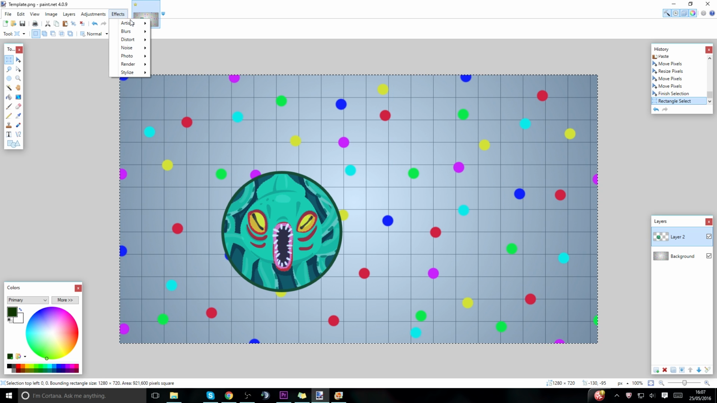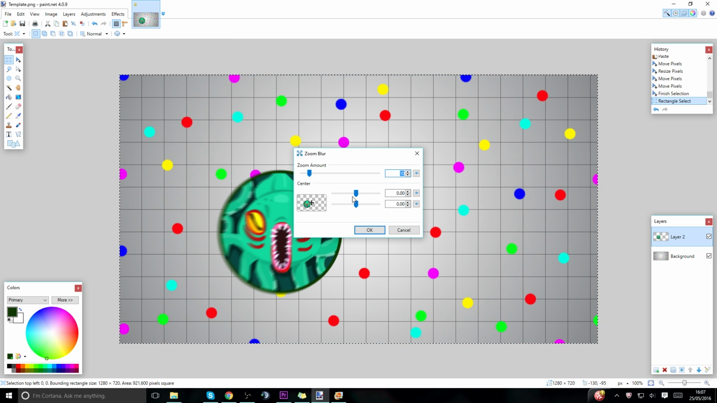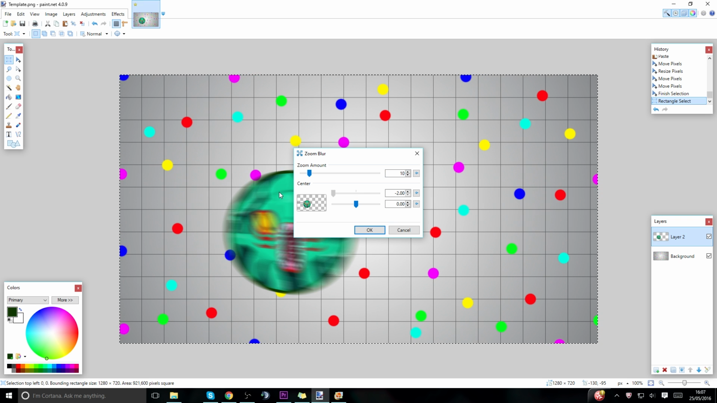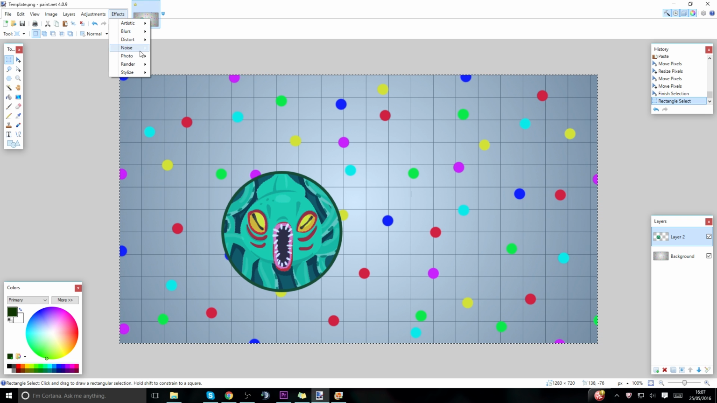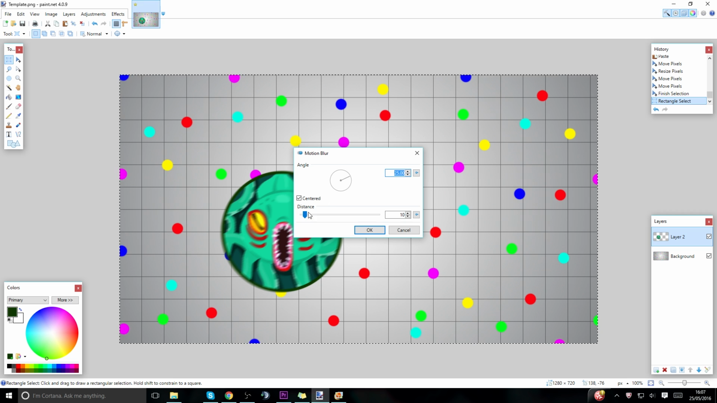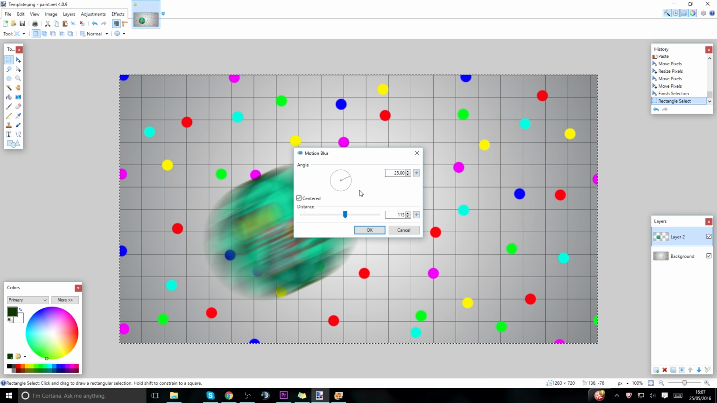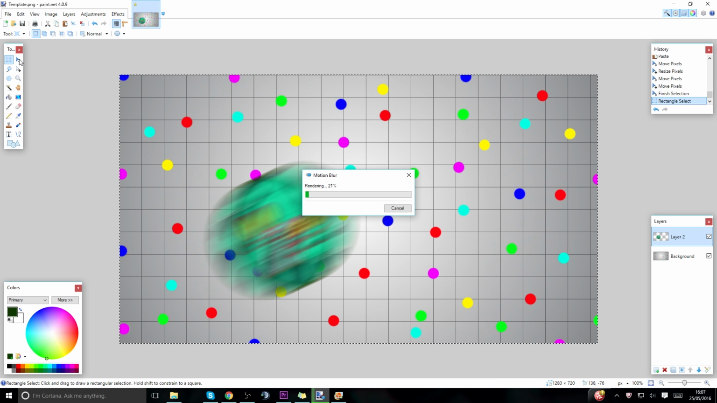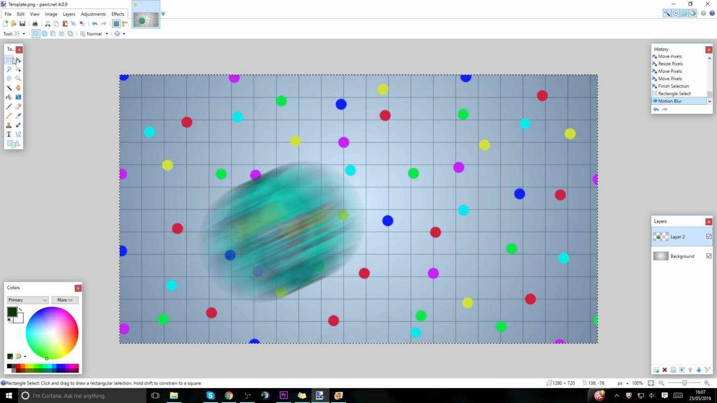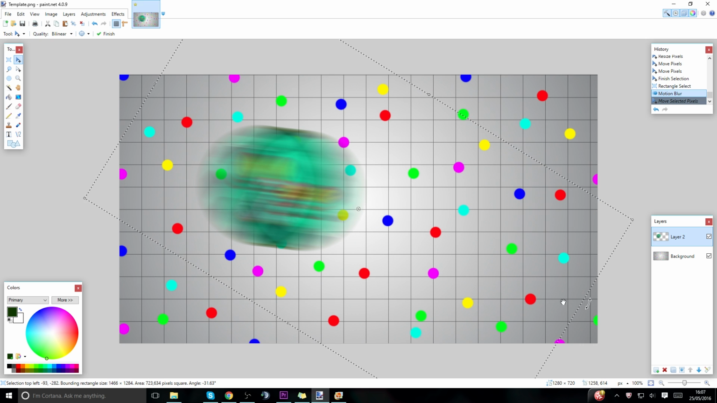If I highlight the whole thing, click effects, distort, no not distort, yeah, blur, zoom blur. Shit, that's not the right one. Wait, blur, motion blur. Here we go. Like that. And it takes a while to load because it's just created a whole bunch of new pixels. Shit, I didn't mean to do that.